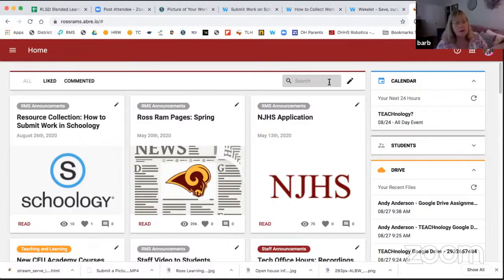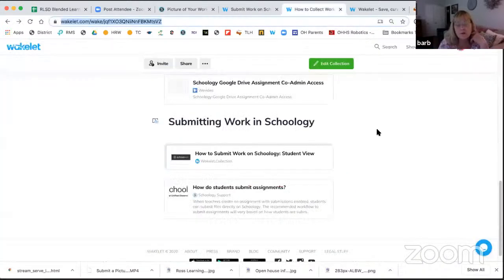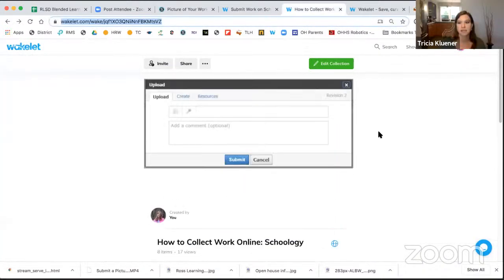Is there a Wakelet that goes through the directions on the teacher side? Like you've made one for the students, is there one for the teachers? Yes, and that is linked in our Learn course, which I'll publish after we finish all the recordings for today. It's also in the chat feature of our Zoom session right now.